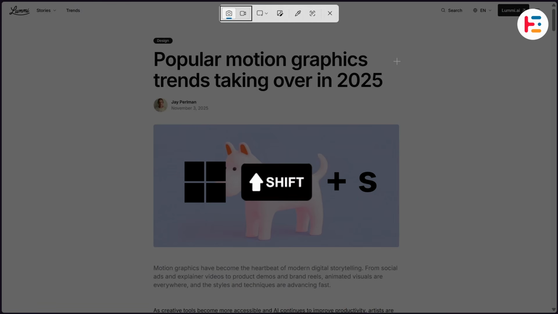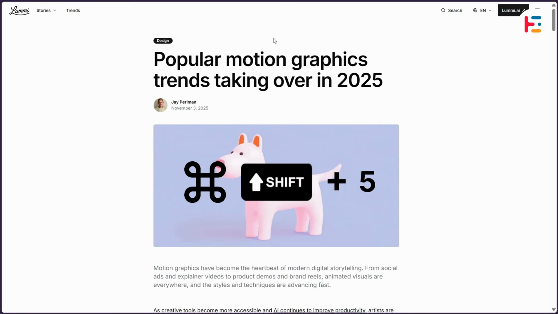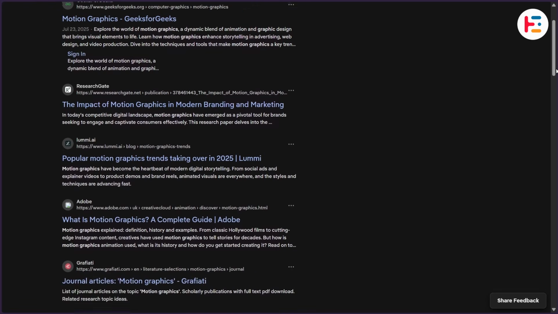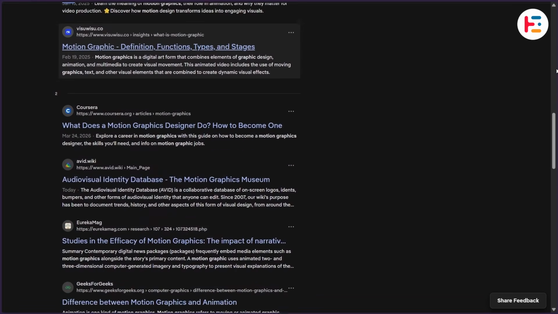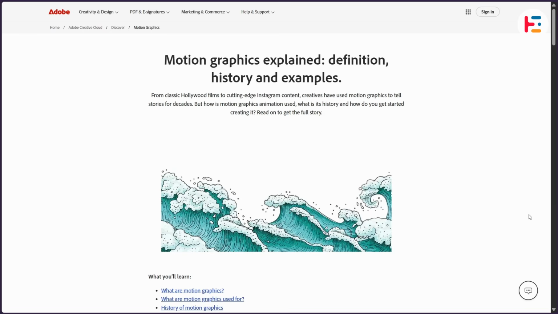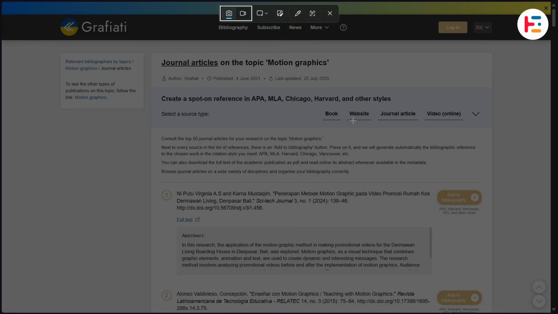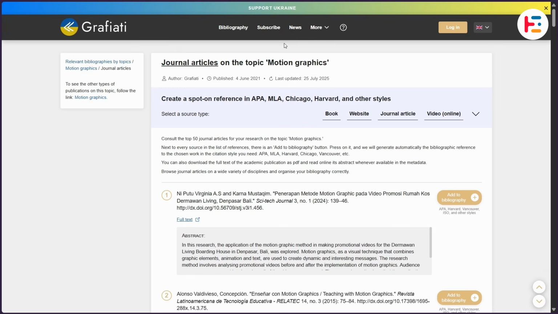On Windows, press Windows-Shift+S. And on Mac, press Command-Shift+5. But if you want the quick start, you can use Function plus Print Screen to capture the entire display instantly. With a similar approach, you can take screenshots from multiple websites. The more headlines you collect, the more convincing and dynamic your final animation becomes. For this project, I'm grabbing 24 different screenshots in total.